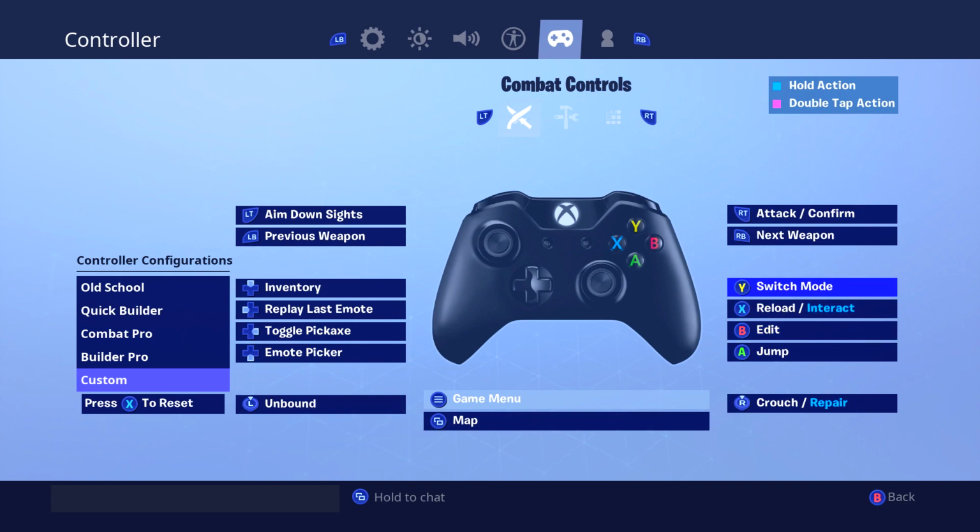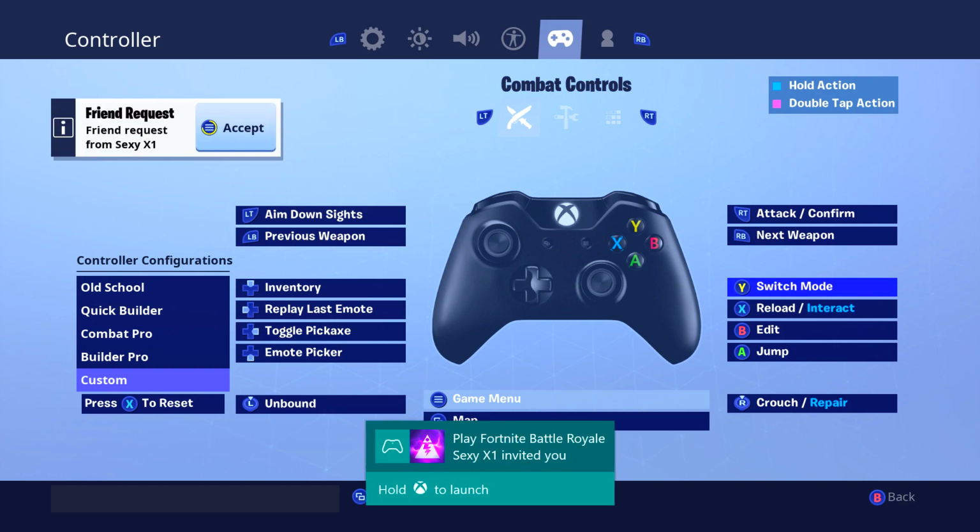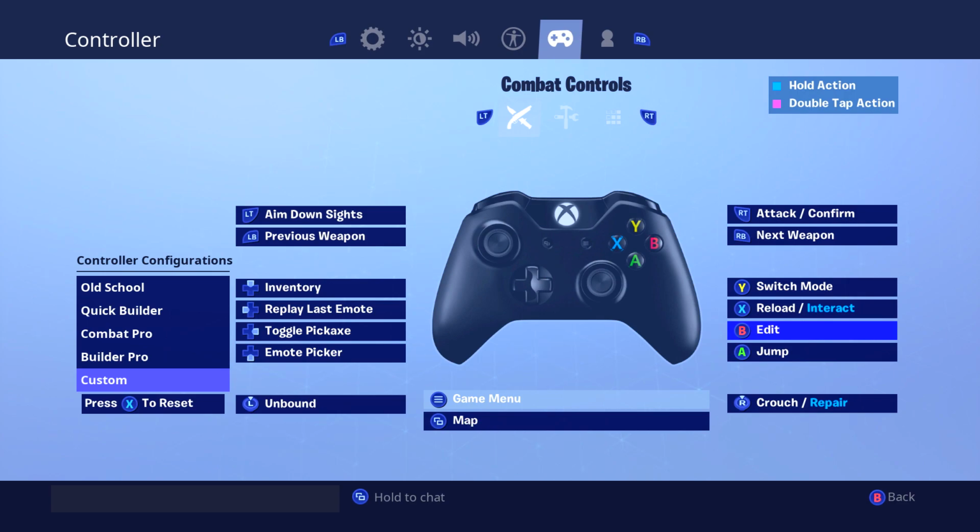First of all, switch mode to Y. Basically it just changes your build because you don't want your build and your edit to be the same thing, so you can have instant edits on. You put B to edit. Now I've got, this is one thing as well, I've got my pickaxe on right on the D-pad, but that is down again to personal opinion.